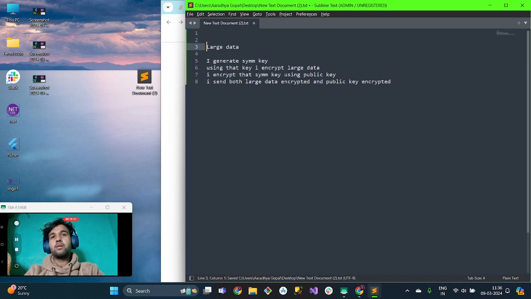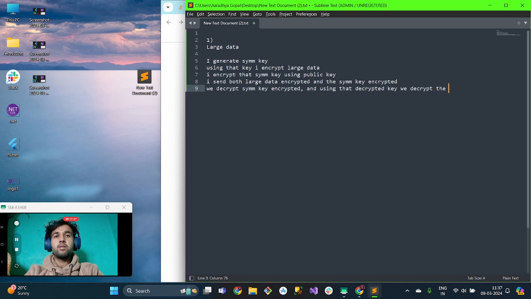So what in Flutter we do is that we decrypt not the public key encrypted, but the symmetrical key encrypted. We decrypt the symmetrical key, and after decrypting, using the decrypted key we decrypt the large data encrypted. So guys, that's one way I found, and I think this is a better way.